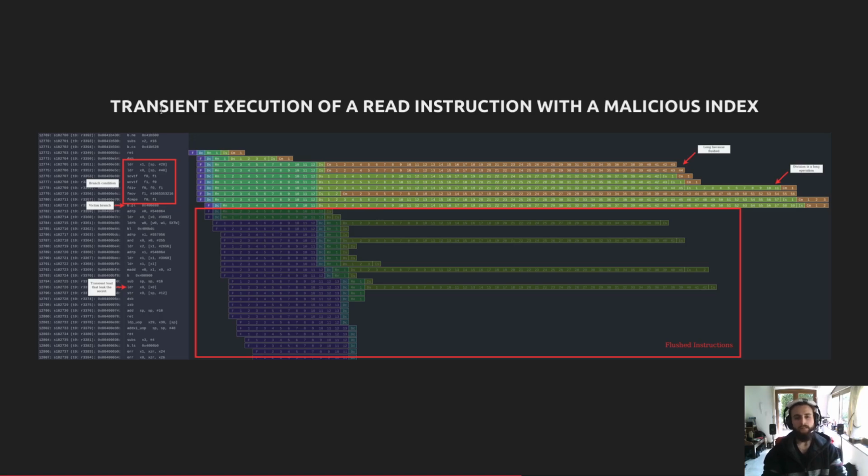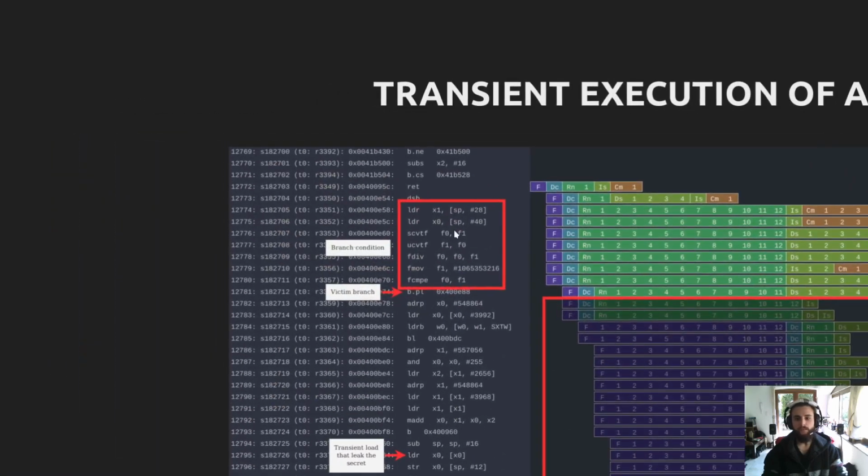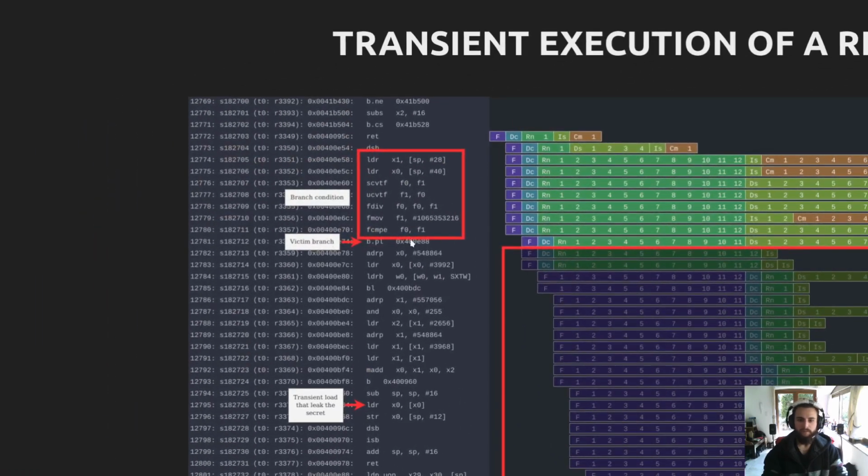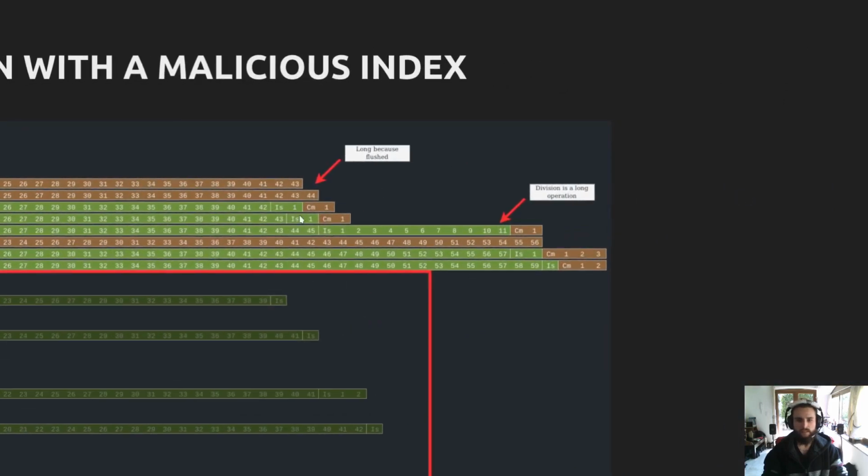So these are some examples, and we will present some visualizations of the Spectre attack in different scenarios. Here, this is a successful attack. So we have first the branch condition here in the red square, which is way longer than the rest of the instructions. Here we have the victim branch at the left, which is longer than the following instructions, and this branch is longer because the condition takes long to compute because of the flushed memory element and the division, which is long.